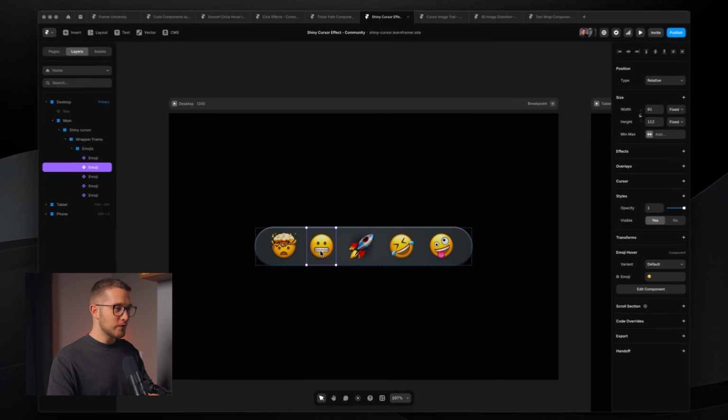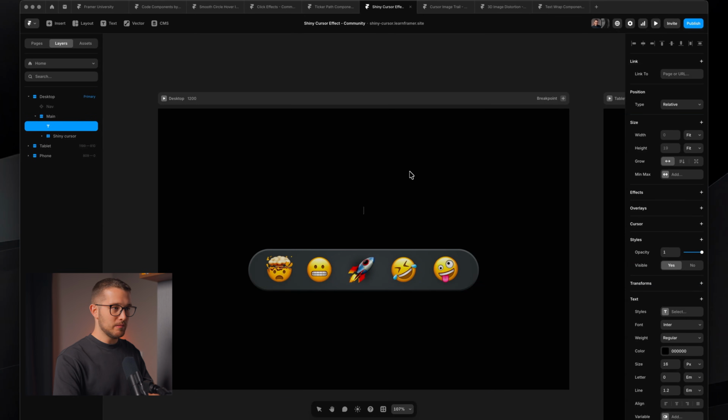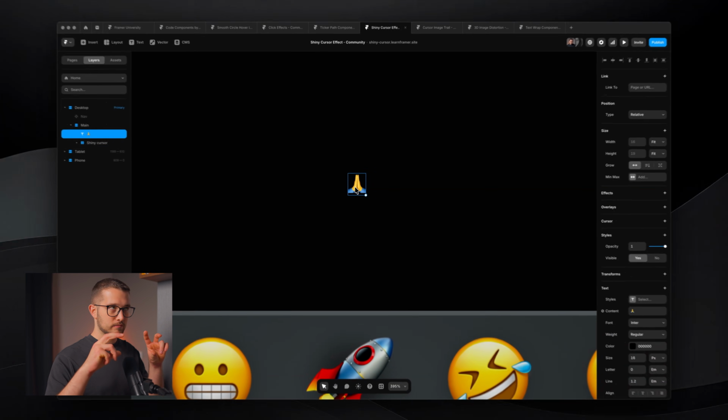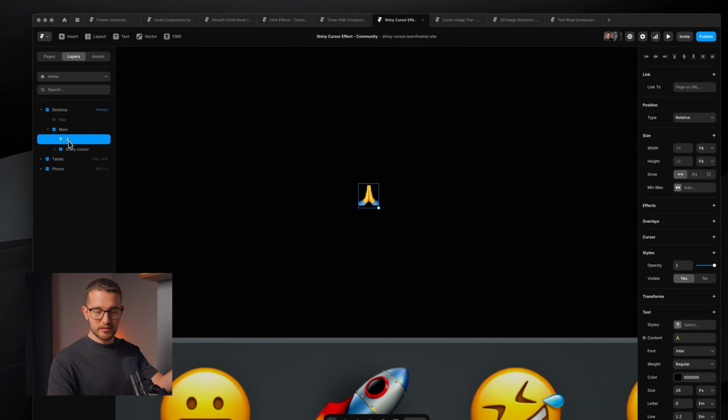So how does it work? Well, it works in a way that you have any element. It can be a text, again, with an emoji, maybe something like this. And then you have to make sure that this element is actually wrapped in something, like in case it is text, because we cannot put elements within the text, right? On the layers panel, we cannot nest anything within this.